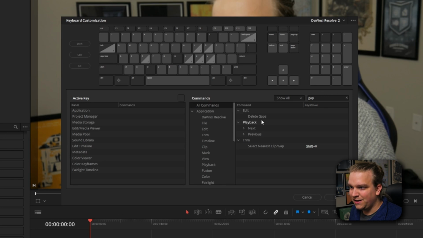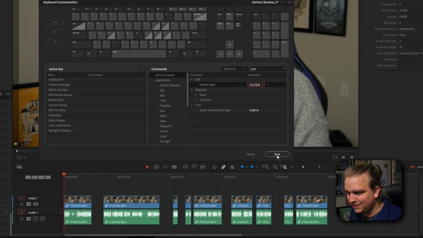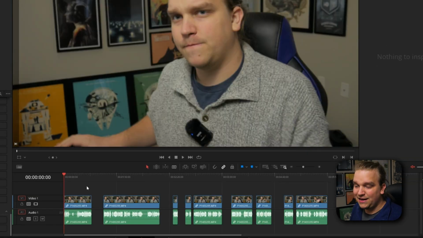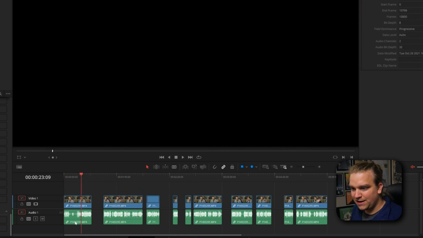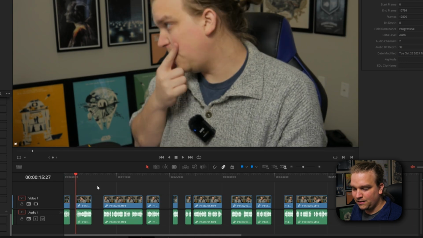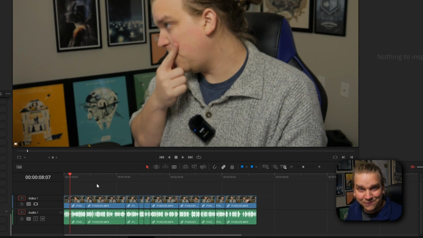Hey, I just found out another keyboard shortcut that I use all the time that I thought was default, but turns out I changed it previously. Check this out. Back in the keyboard customization, this delete gaps option, by default, there is no keyboard shortcut for this. But I set this as a little Control Delete, save, close. And then now if you went through, like I just did, cutting all these small gaps out, then if you just have nothing selected, hey, Control Delete cuts out all of the gaps.